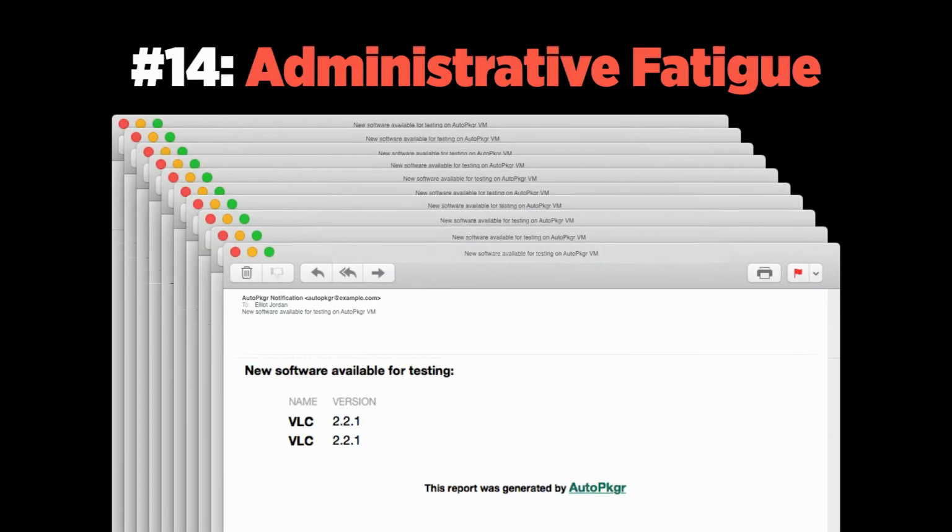Next, administrative fatigue. We've all seen dialog box madness like this, or email madness. These are notifications from AutoPkg about new things being downloaded or new packages being built or imported. And it's really easy, especially if you leave the default settings, to have an overload of these notifications. So the key is to go into AutoPkg and turn off the ones you don't want. But really, you want the signal-to-noise ratio to be high.